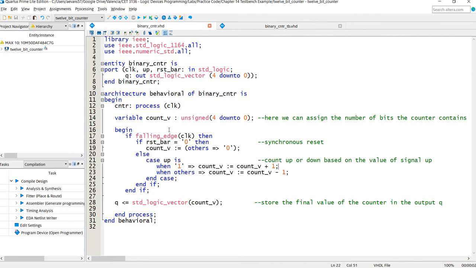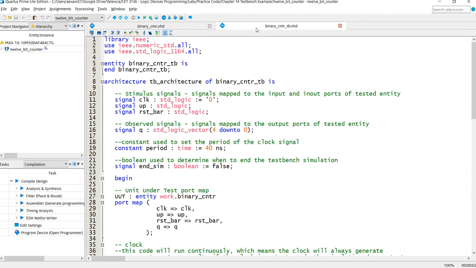So these are all things we're going to consider as we go through the code for our binary counter test bench. In my next tab, I have the test bench for the binary counter. Beginning with the entity, of course, we're going to have an empty entity for any test bench that we write. And next, we're going to go to the architecture.